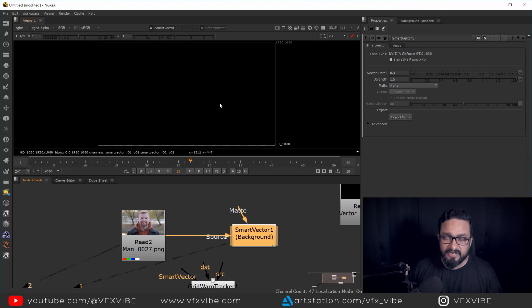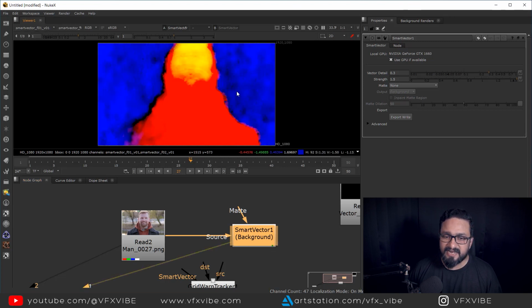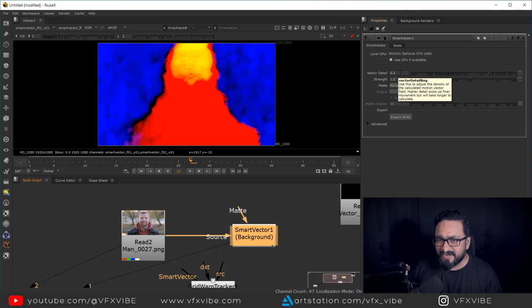So here we have nothing visible. How can we see it? Just go over here and in the layer drop down menu, you can select your smart vectors, and then pretty nicely you will have your smart vectors over here. In the smart vector node, you can crank your vector detail to probably 0.5 or 0.6, not more than that, because this node is pretty heavy. And after that, you just need to click export.